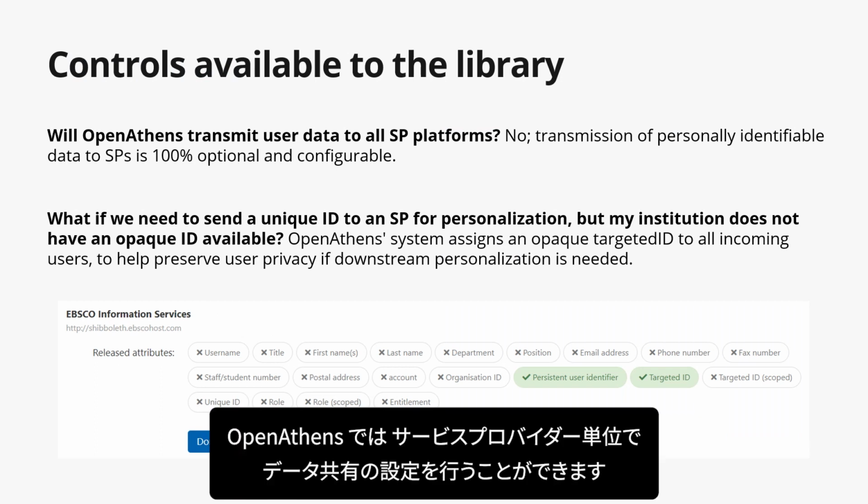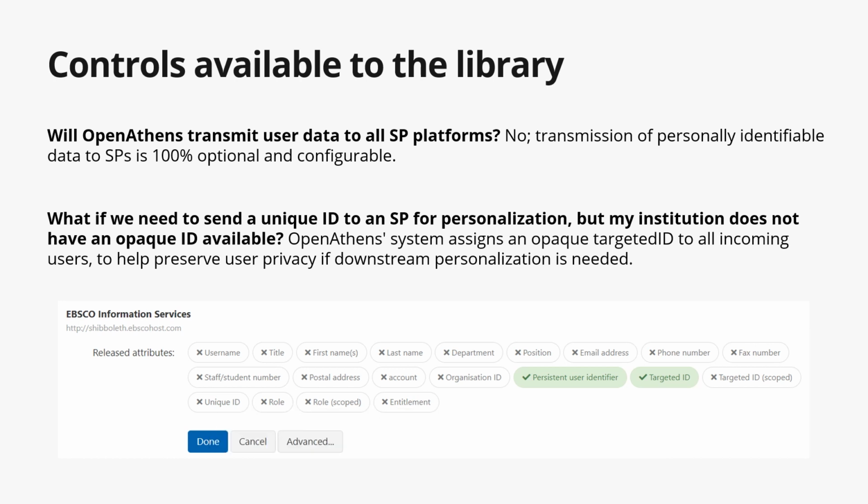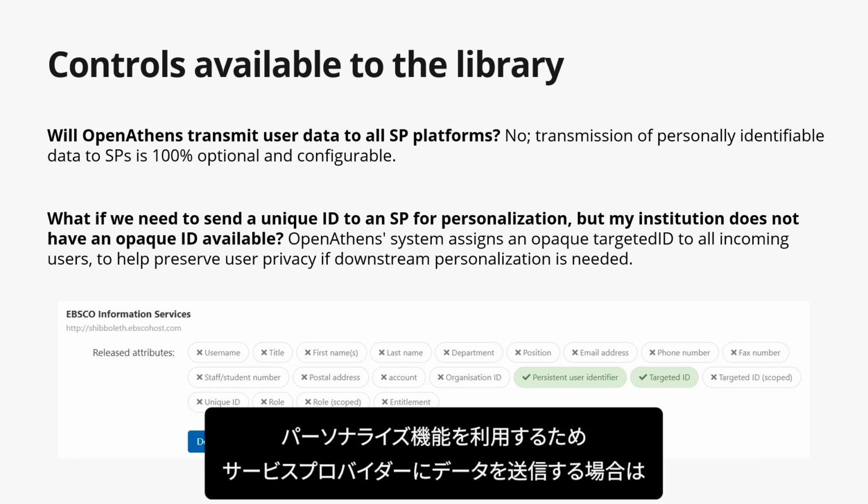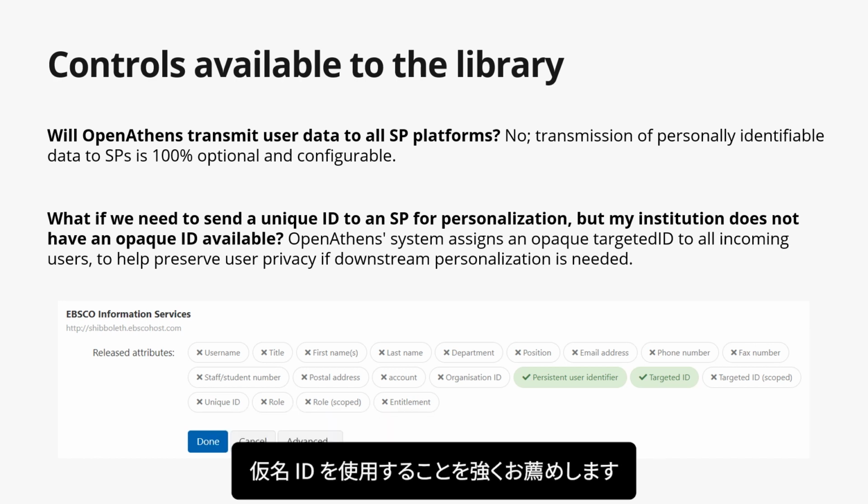OpenAthens allows the library to configure data sharing on a service provider by service provider basis. Sharing user data from OpenAthens to service providers is not required and should be considered at the discretion of the library. When transmitting data to a service provider for personalized functionality, a pseudonymous identifier is always recommended.